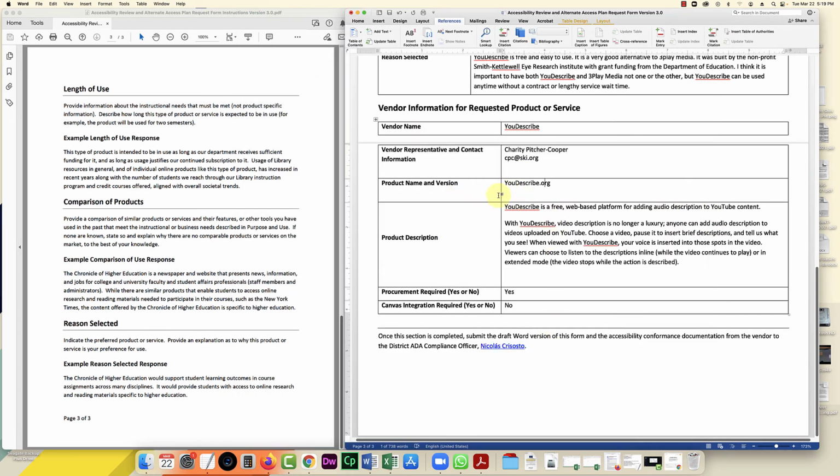So for this particular product, UDescribe, they didn't have a VPAT, but their software is based on YouTube. So it's actually just like YouTube, which is already approved. They use the YouTube player. So hopefully I won't need anything else after the district looks at this product, and hopefully we'll be okay. So we'll find out once I send this off.